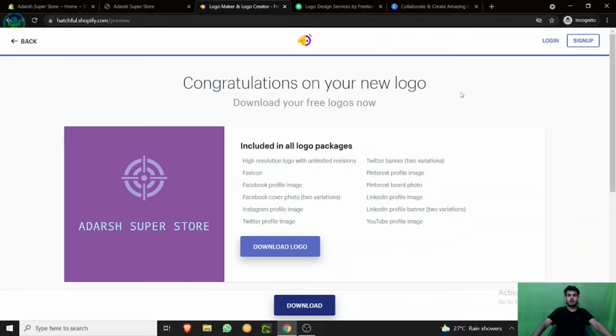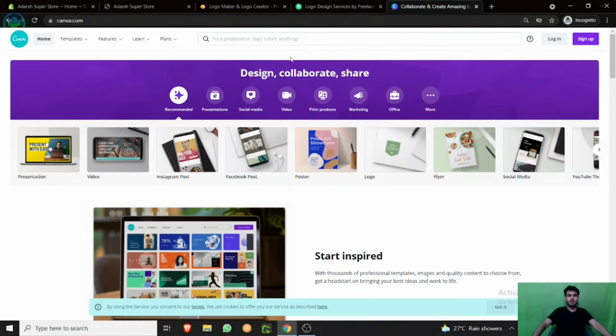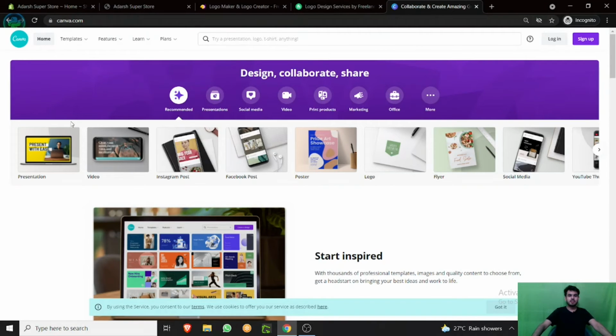Now the third and the best option for designing a logo for your Shopify store or any other business is this site. Most of you already know this site. It's canva.com. I'll give the link in the description box down below. You can design many things here: presentations, videos, Instagram posts, Facebook posts, posters, YouTube thumbnails, everything. So we want to design a logo.